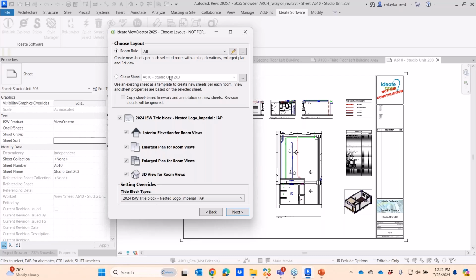I basically said I want to create an interior elevation and large floor plan, 3D views. Here's the title block I'm using. Based on the view type, it controls which view template it's using. And then the view template is, of course, controlling the scale, the poche. So that's how I was able to get exactly what I wanted.